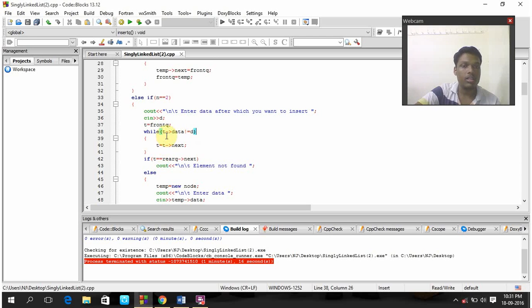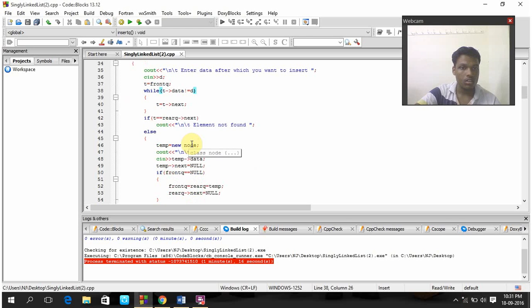Here is the while command. In this while command, if data of t is not equal to d, then t will be moved to the next. Now for comparison, if t is equal to the next of the rear queue, then cout element not found, the element is not found.